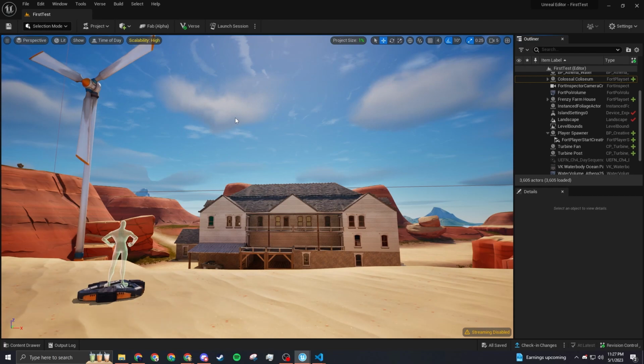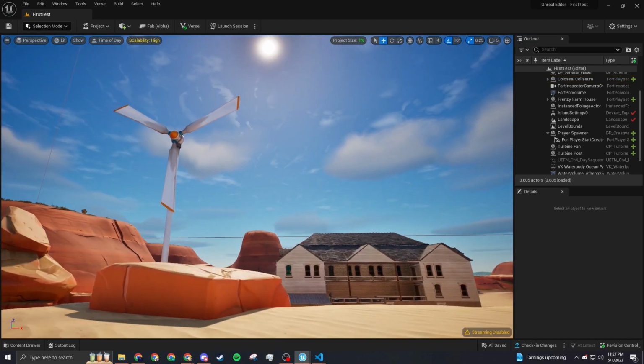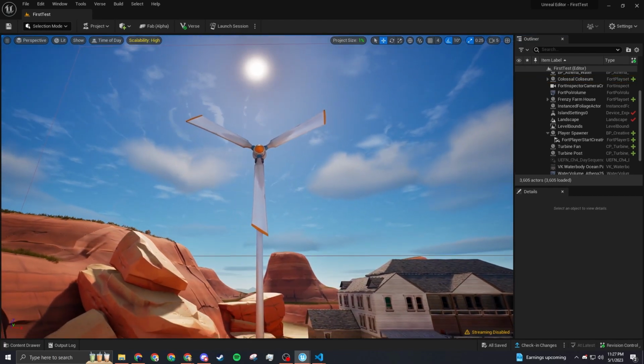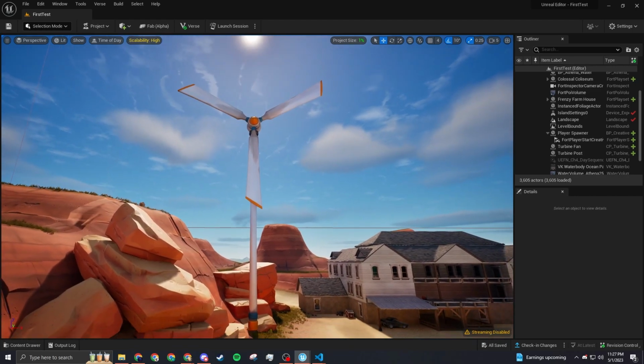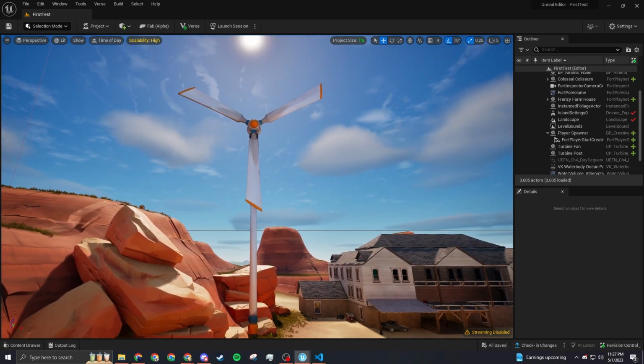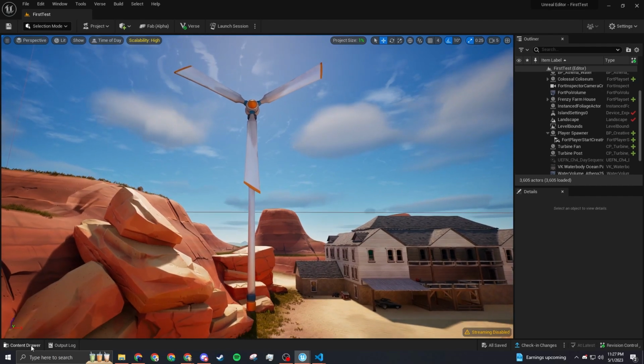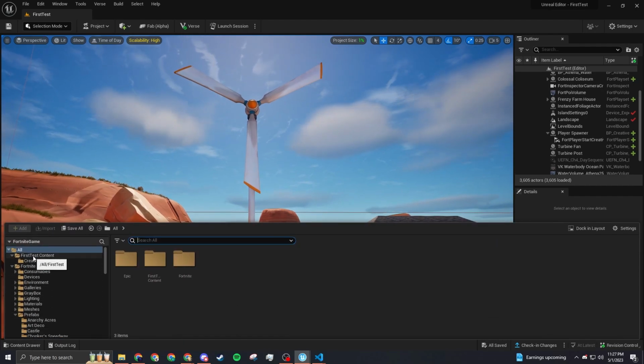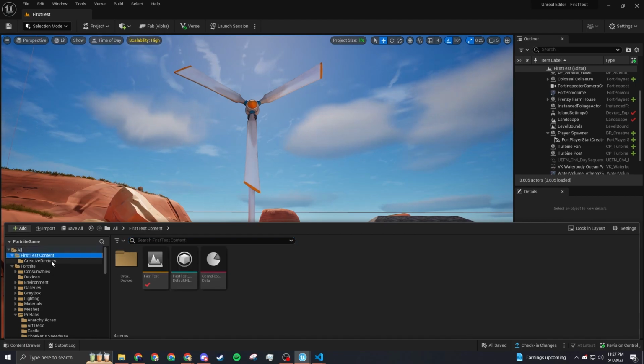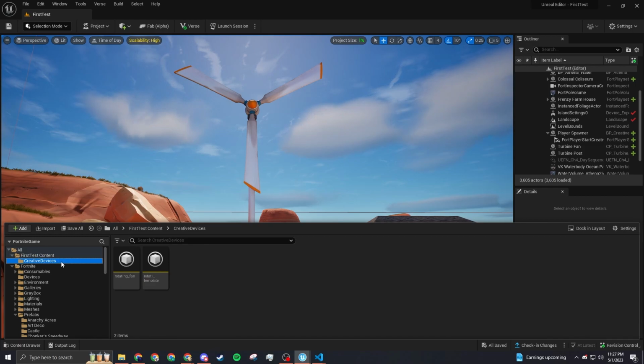Alright, even though we have the script completed, our fan isn't rotating. That's because the verse script needs to physically be on the island in order to work. You'll find it in the content drawer at the very top underneath verse test content, so the name of your island. And then inside the creative devices folder, you'll find all of your scripts.